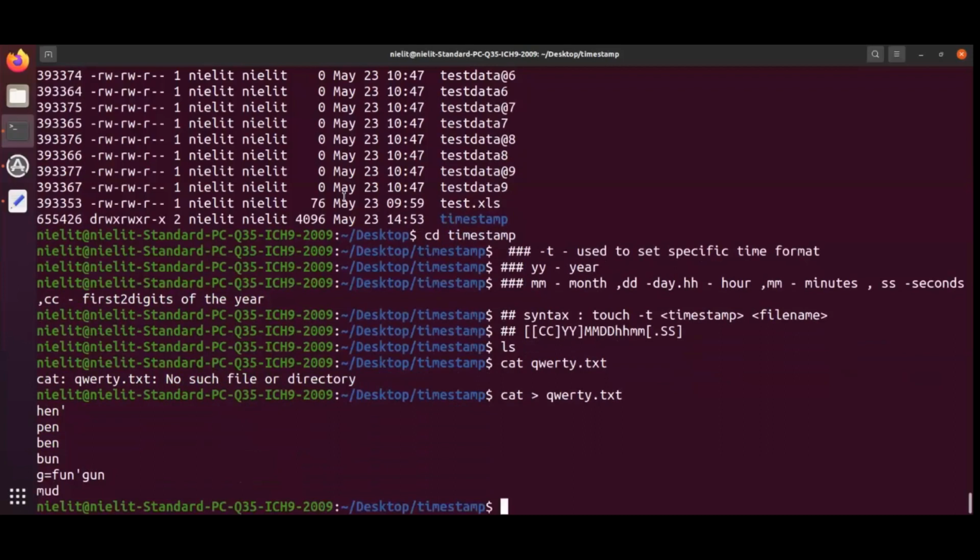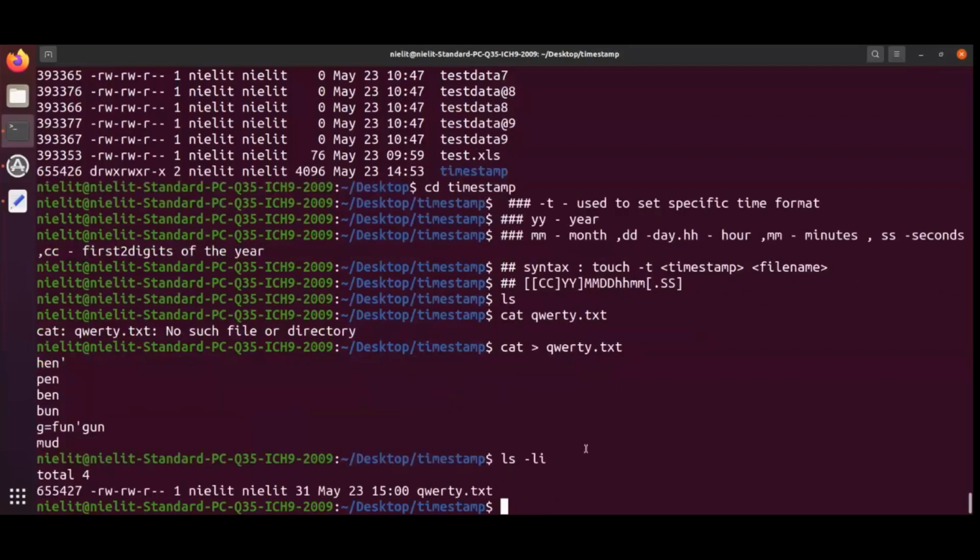Now, see, now I have created one file that is inside my folder called timestamp. My folder name is timestamp. Now what I'm going to do, I'm going to check ls minus li. So ls minus li, see the time. The particular file is qwerty.txt. I have created it at 3 p.m. Sharp 3 p.m. I have created.